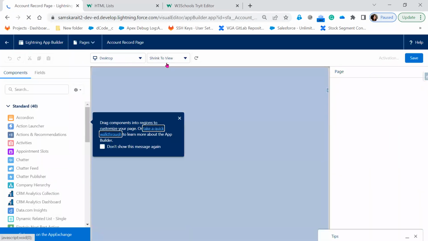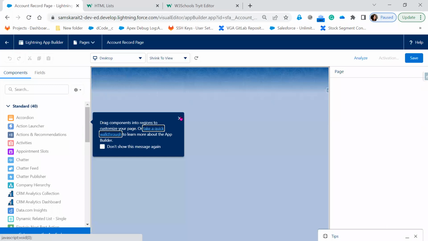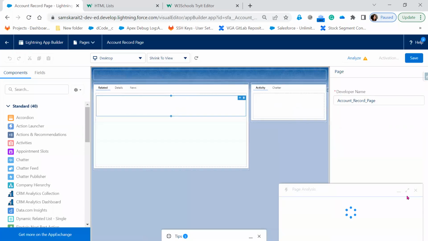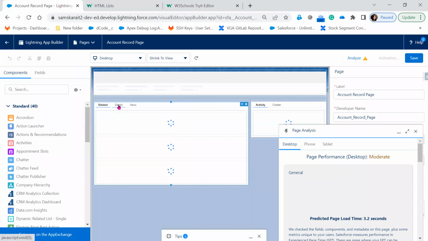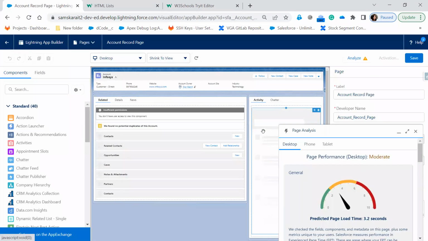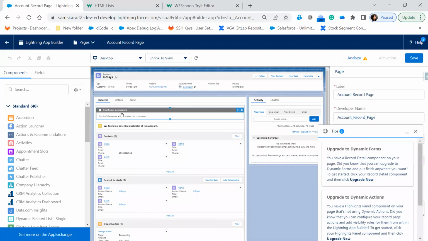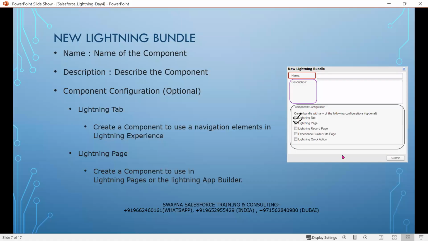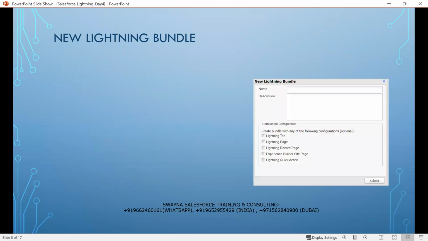So if you want to implement a page similar to a details page, related page, or something like this, or if you want to place one component here, then we can use the Lightning page checkbox. By clicking on that, enter the name, enter the description, check that and submit it. What is the Lightning record page here?